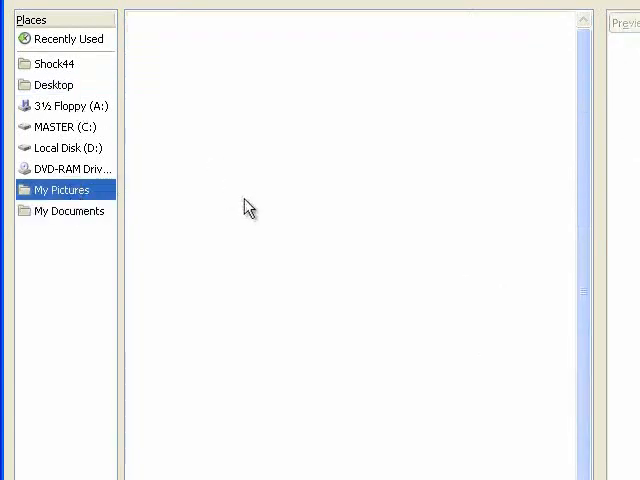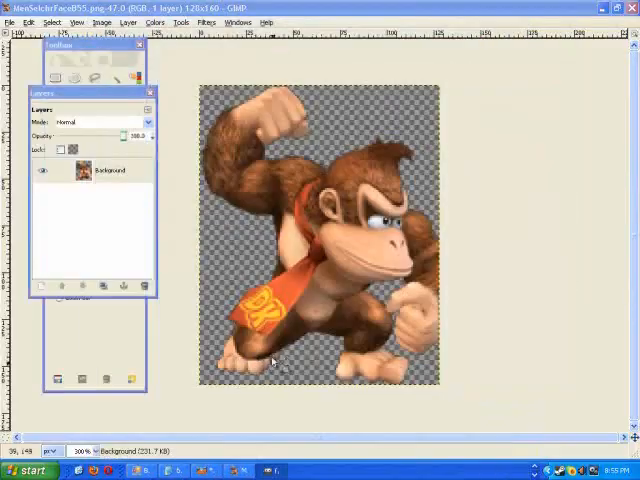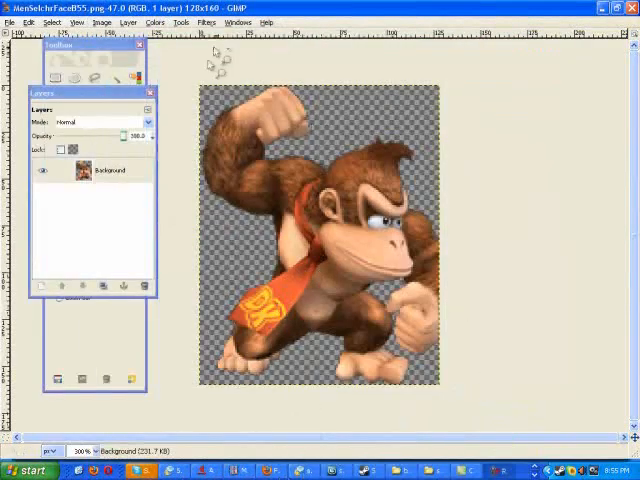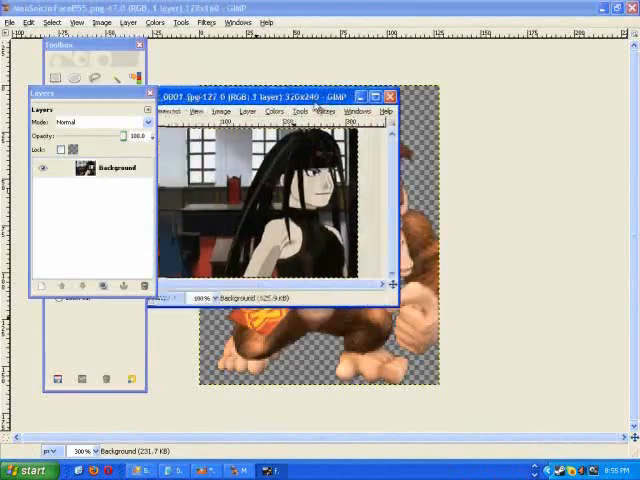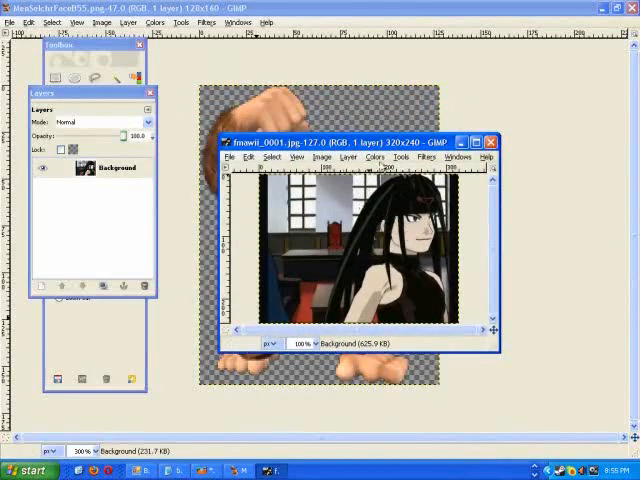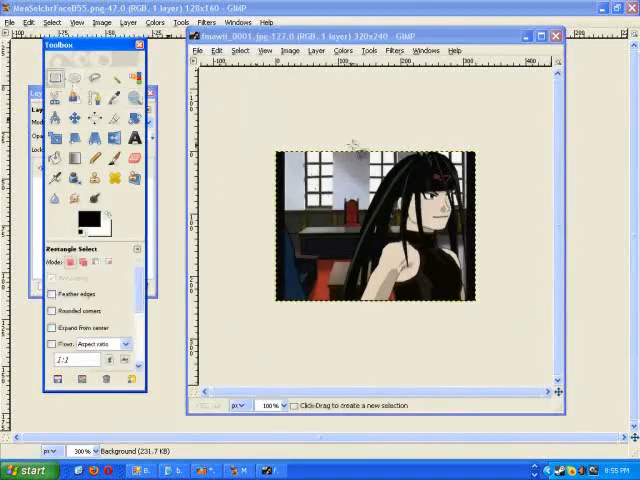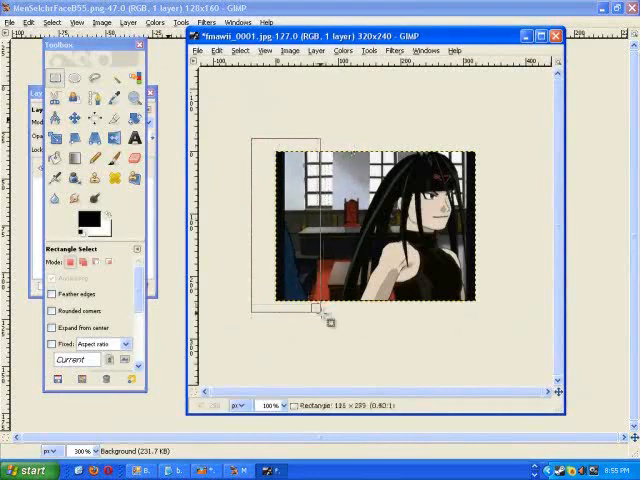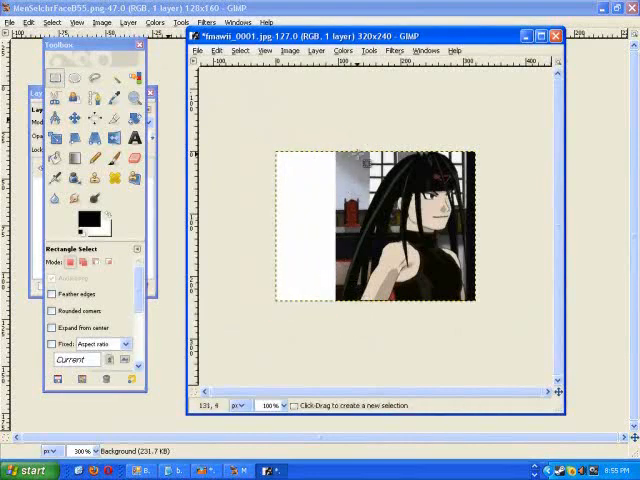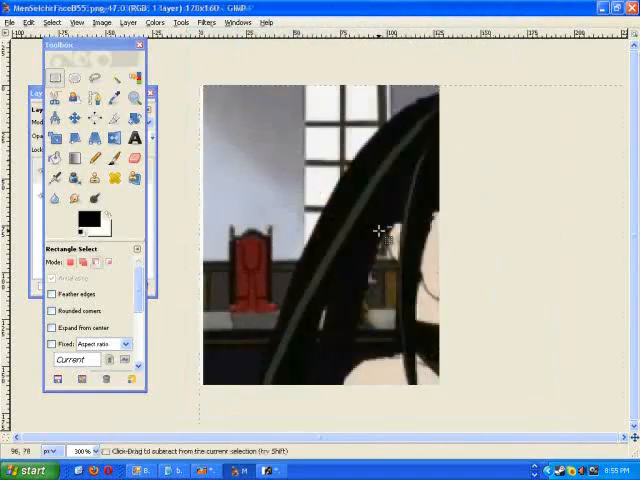So let's go back to my pictures and find another picture. Let's just use this random picture I have of Envy's Mall from, what is it? It's called Full Metal Alchemist. I'm like, it's not called Edward Elric, it's called Full Metal Alchemist. We copy that after we select it. We paste it.